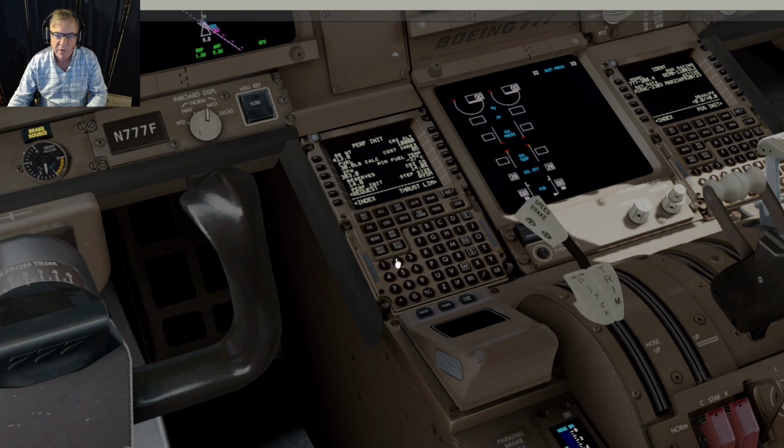We're going to go at 12,000. Cost index, that's good enough. Higher the cost index, faster you go. You can put anywhere from 0 to 9,999. If you put in 9,999, it goes as fast as it can go. If you put in 0, it goes as slow as it can go, anywhere in between. Usually they're around 80 or so for most flights. We'll give you a 0.83 Mach. Thrust limit, that looks good.